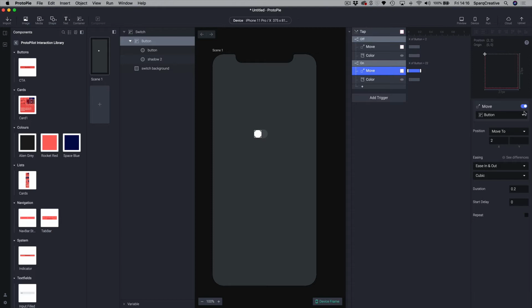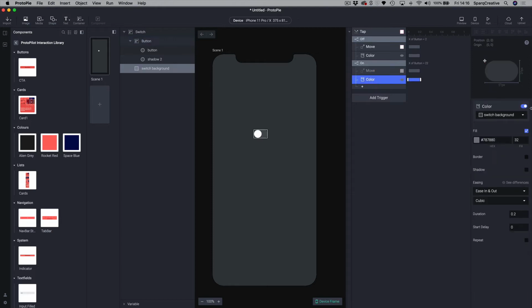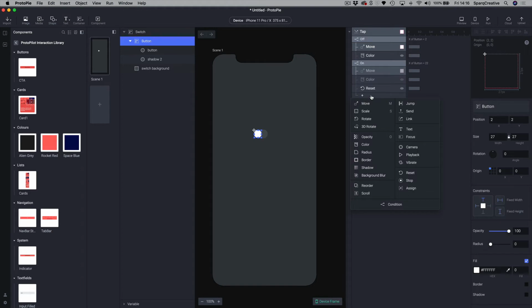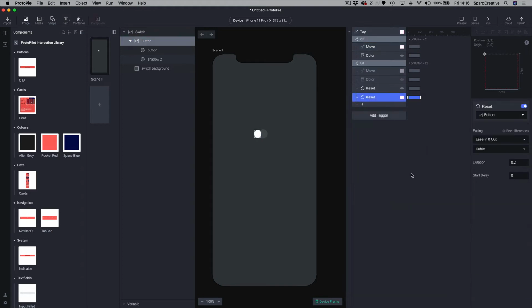So I'm just going to turn off this move and this color response. So this is controlling it going back to the off state. I'm going to add a different response. I'm going to add a reset response. So I'm going to make sure I've got my switch background active, and I'm just going to add reset. And then I'm going to select my button group and add another reset.